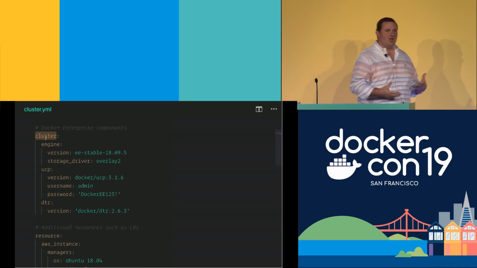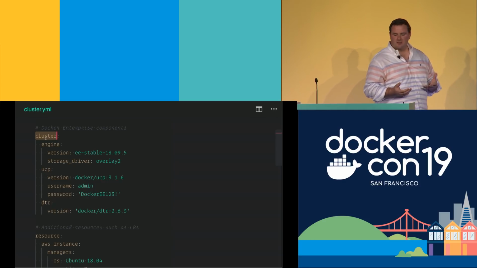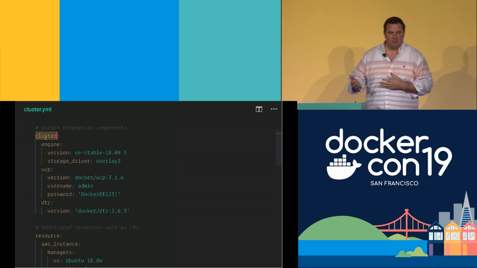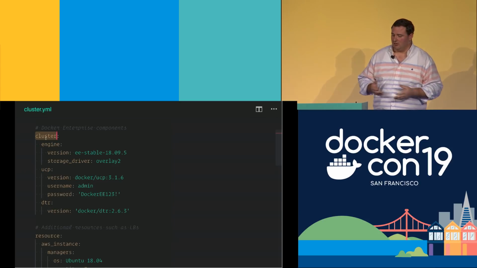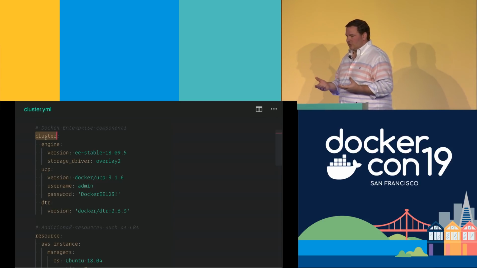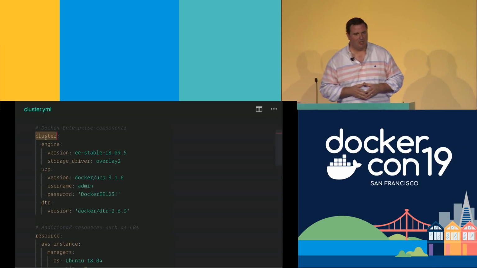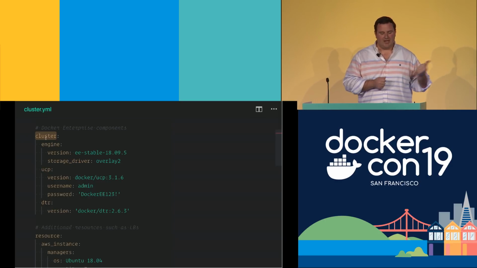This is where we define Docker Enterprise platform-related pieces. So I can define, I want an engine, a specific version of that engine. I want UCP of a particular version, username and passwords. Anything that I put into the UCP configuration file, I can add into here, and then that'll find its way into the cluster for me.